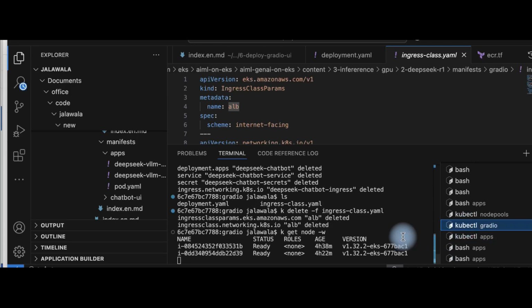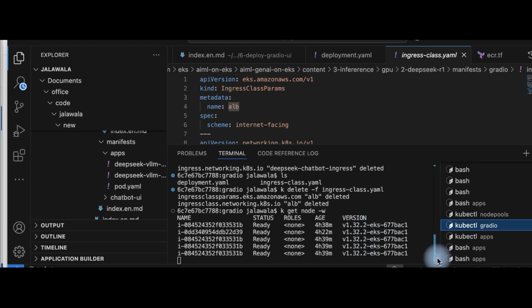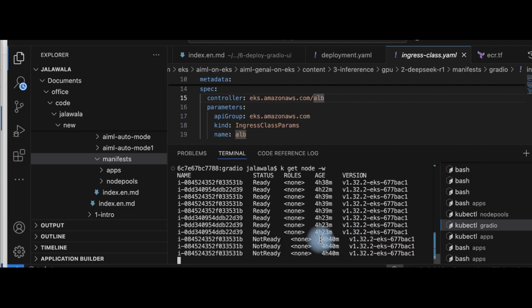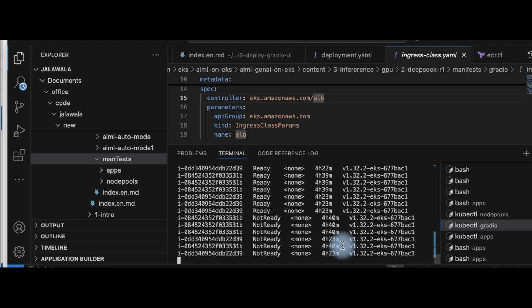I'll just pause for a few seconds. You see the nodes are in the not ready state. Karpenter marked them for deletion. Eventually they'll be terminated, saving the cost. So it's very important that we delete all the resources that we don't require to avoid unnecessary cost.